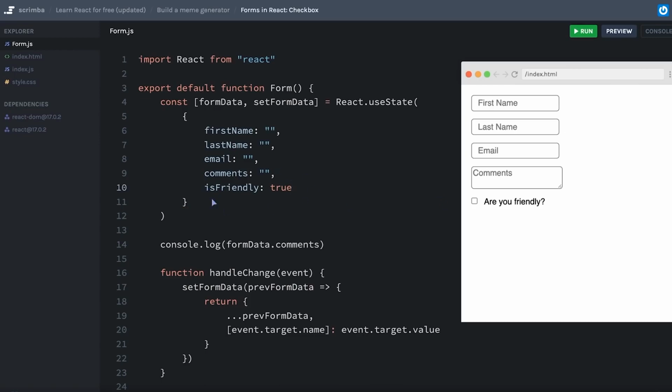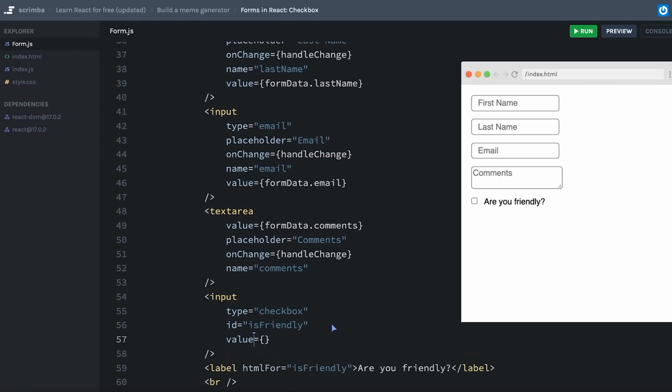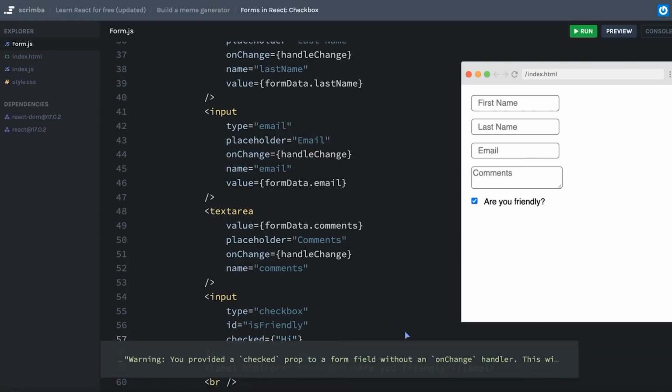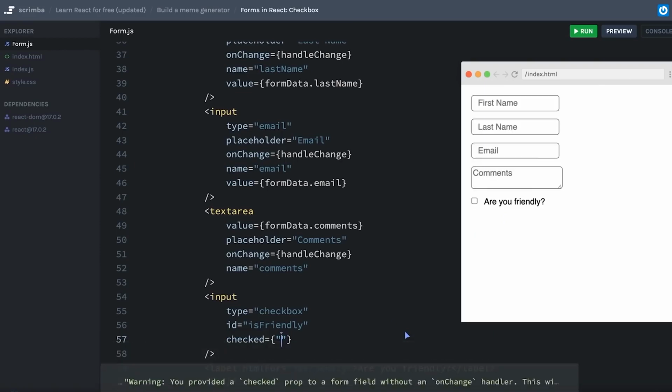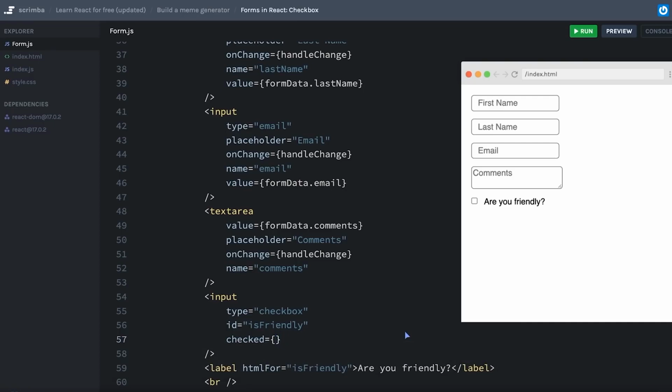As I briefly mentioned, to associate our state isFriendly with our checkbox, we're not going to use something like a value property, but instead we're going to use a checked property. Now, because a checkbox is either checked or unchecked, the value that we put in here for checked needs to be a Boolean, or at least whatever you put in will be interpreted as a Boolean. So if I put something truthy in like the string hi, it's going to check the box. If I put in something falsy like an empty string, it's going to not check the box. But in the end, that doesn't really matter because this should be a Boolean value.